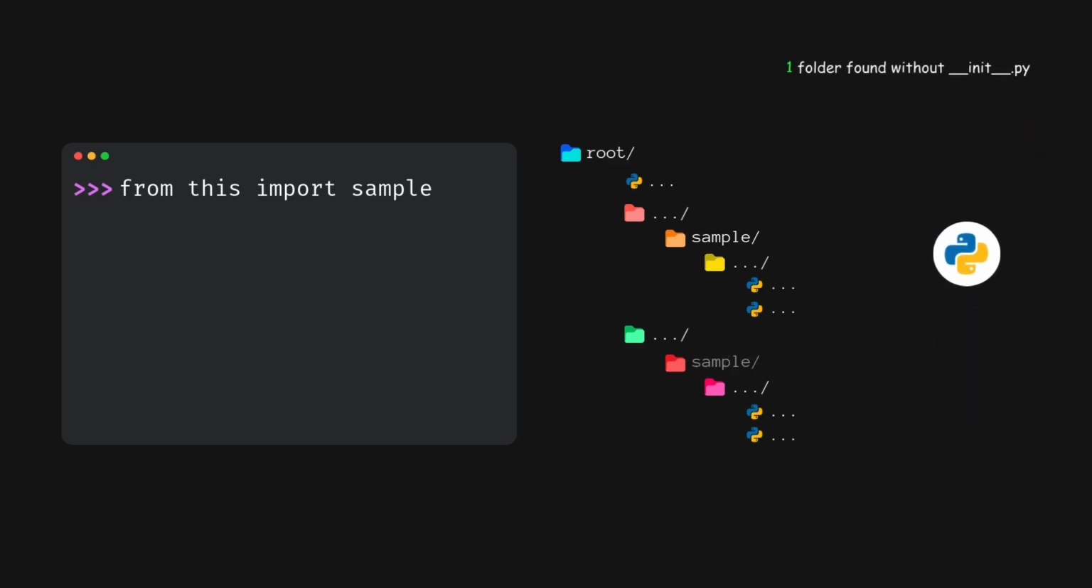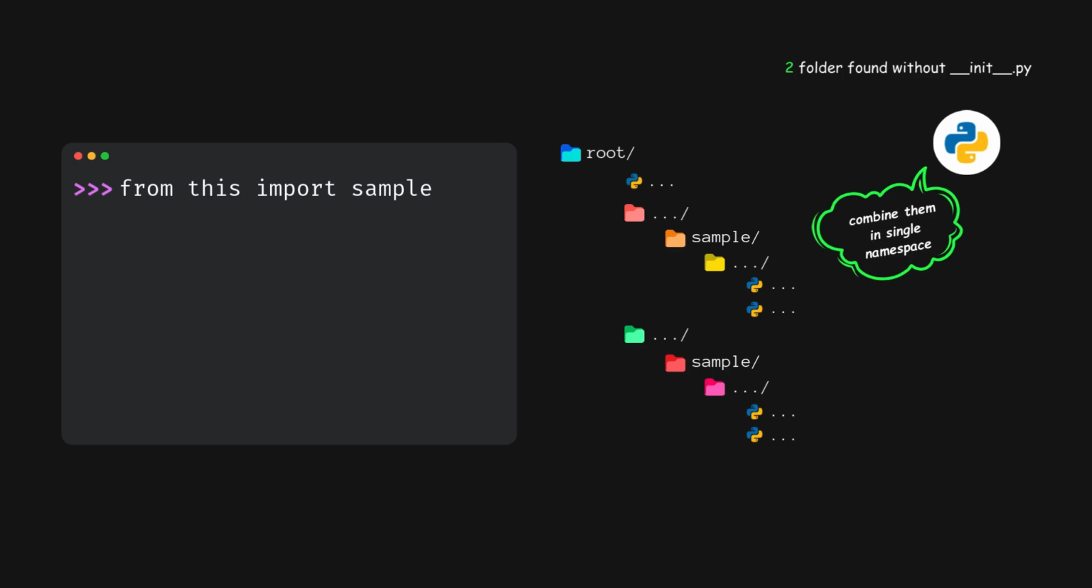And finally, if Python finishes looking through all the folders and doesn't find a regular package or a module, but it did find one or more sample folders without an init file, it says, "All right, let's combine these folders and create a namespace package."